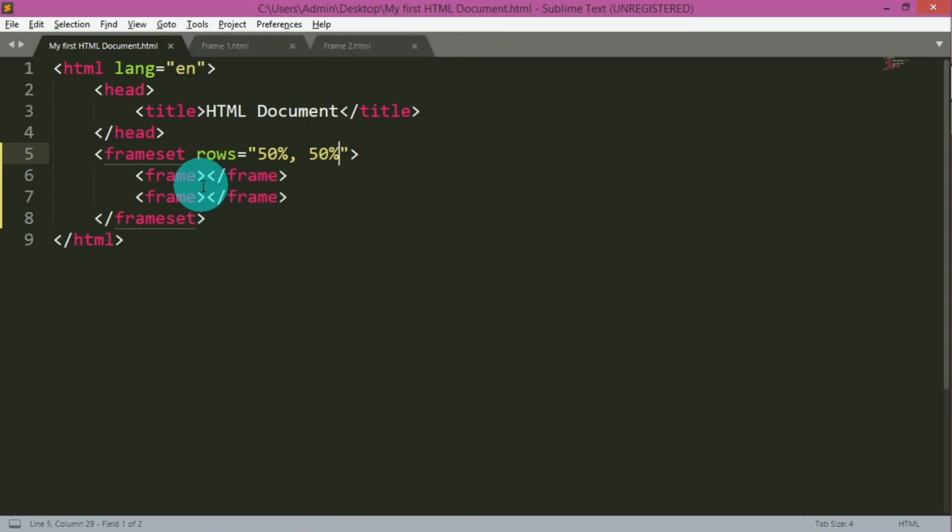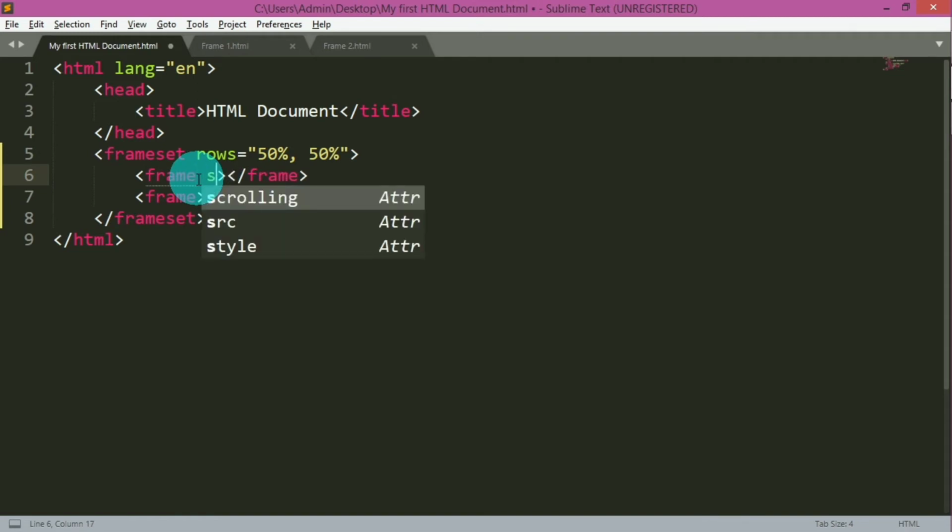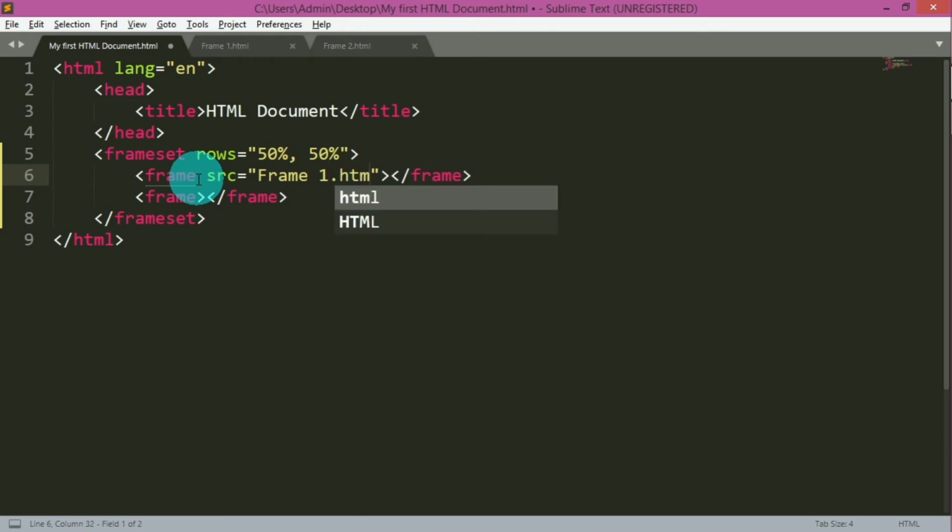So we have to specify the sources for both the frames. So for the first frame, let me use the src attribute to mention the source, and let me give frame1.html. And for the second frame, let me copy the src which I have given now, and let me go to the second frame and then paste it. So let me remove one and then keep two. Now let's save our changes and refresh the browser.